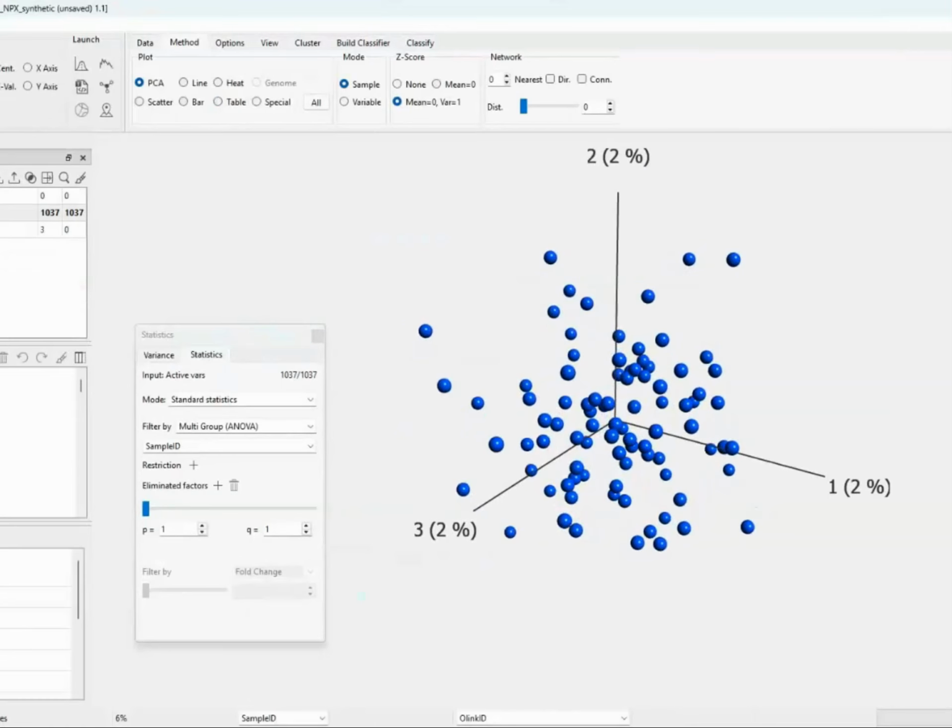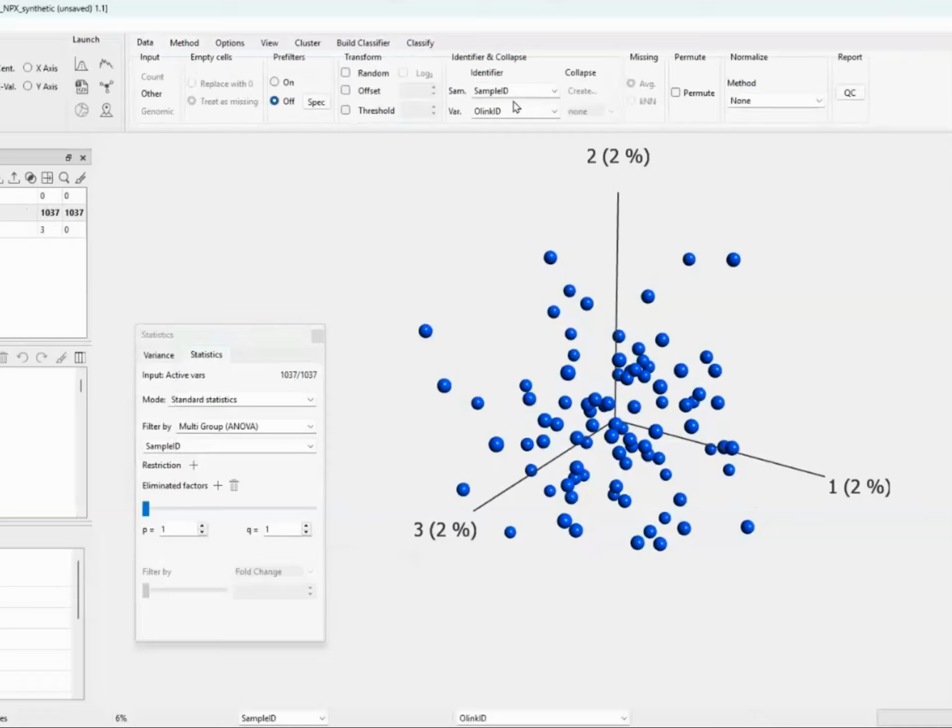If we go to the variable side here, we have got the identifiers here, and we can also select to have UniProt identifiers. And that's perhaps more interesting here. So in this case here, I will change here in my data tab from Olink identifier to UniProt, like this. And now we can see the identifier is the UniProt names instead.